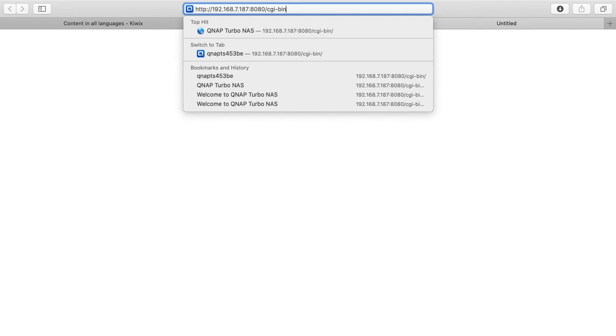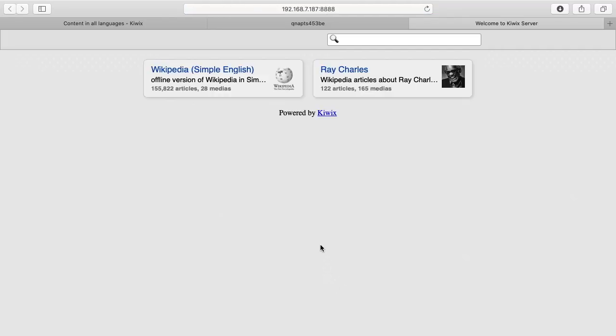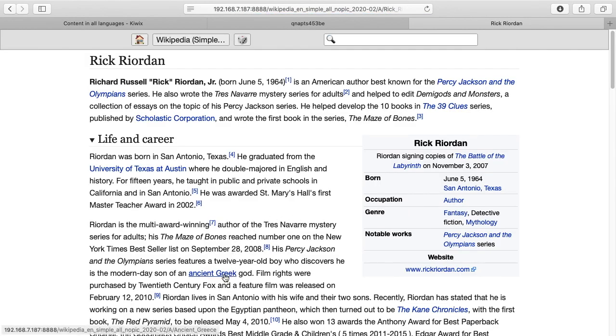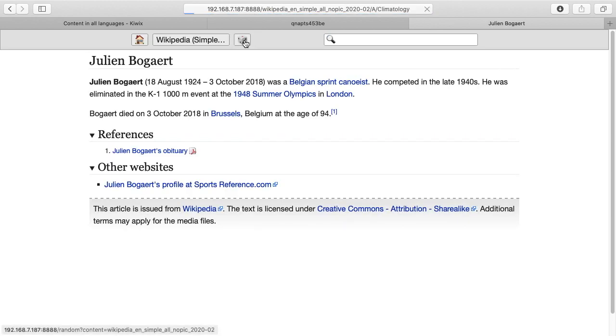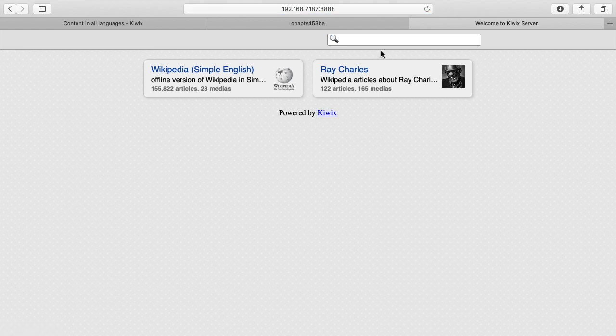So I'll open up a new tab here and I'll paste in my QNAP address. I'll change the port to 8888. And then if you have HTTPS, you need to make sure it's just HTTP. I'll hit enter here, and here we have the Wikipedia up. So if we click on Wikipedia, you can click through this and it's all local, so it's very fast. And then you can also click this little dice icon. This will give you a random article. That's pretty neat if you get bored. Then if we click home here, it'll take us to the main page, and then we have the Ray Charles version, and this is just Ray Charles information.